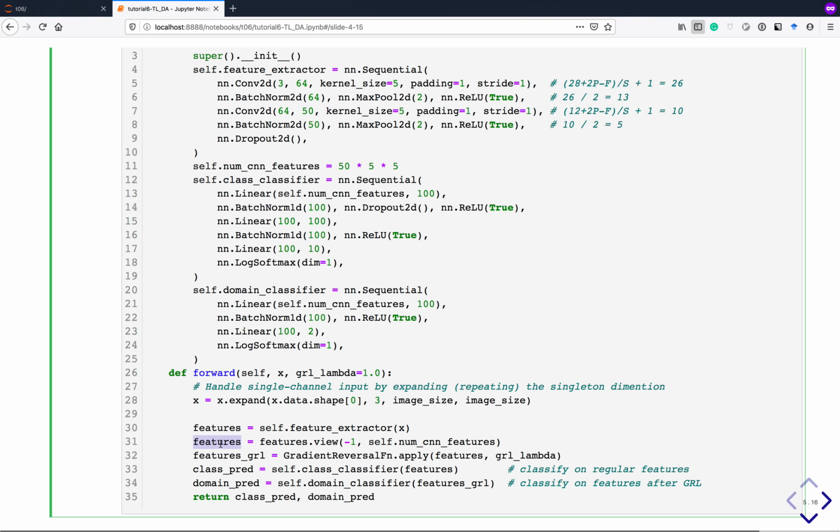Now I have my features and my features after the gradient reversal layer. The features I'm giving to my class classifier, and the features after the gradient reversal layer I'm giving to my domain classifier. So now I have a prediction for the class and a prediction for the domain. This will be 10 numbers, and this will be 2 numbers. And then I return both of these predictions.